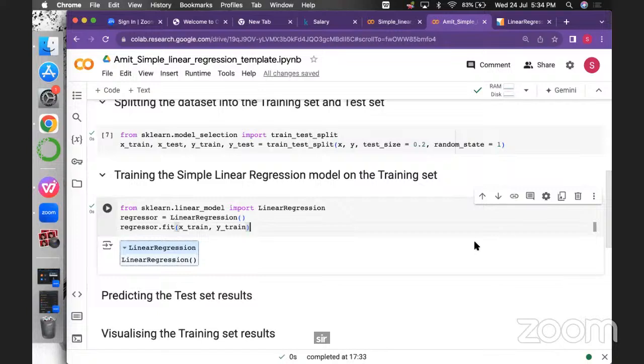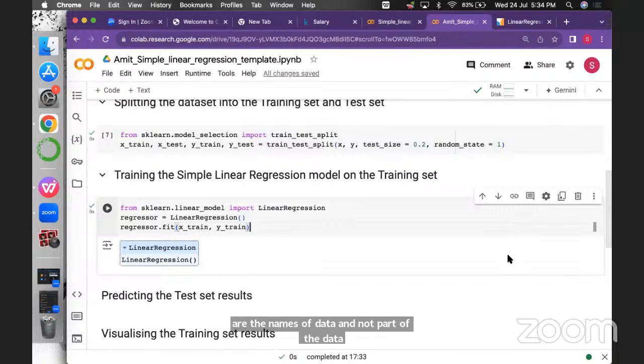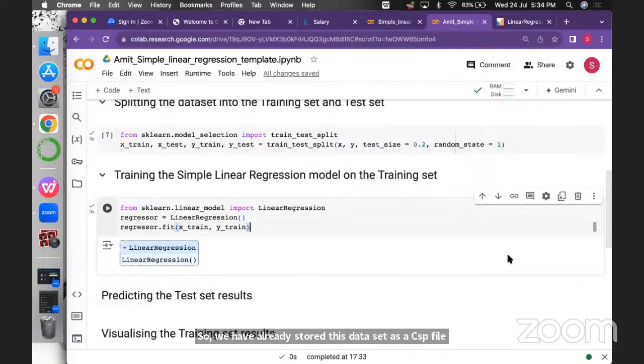Anag is asking, sir, when we import all the rows, how does it determine that years of experience and salary are the names of the data and not part of the data? We have already stored this data set as a CSV file, and in a CSV file, generally the first row is the labels. So that's the benefit of storing this file as a CSV file.